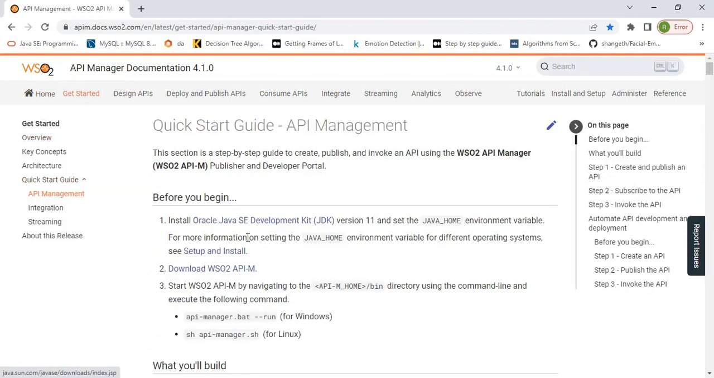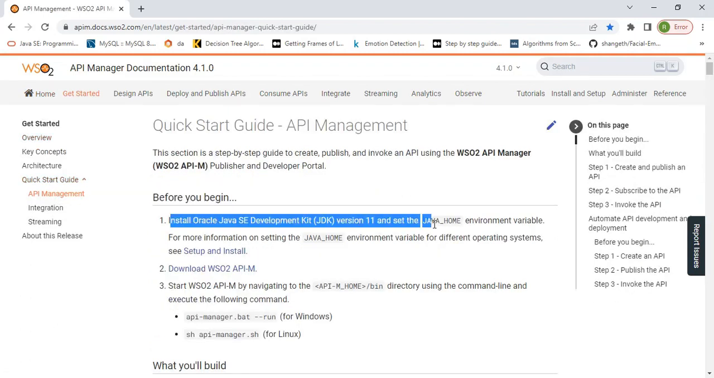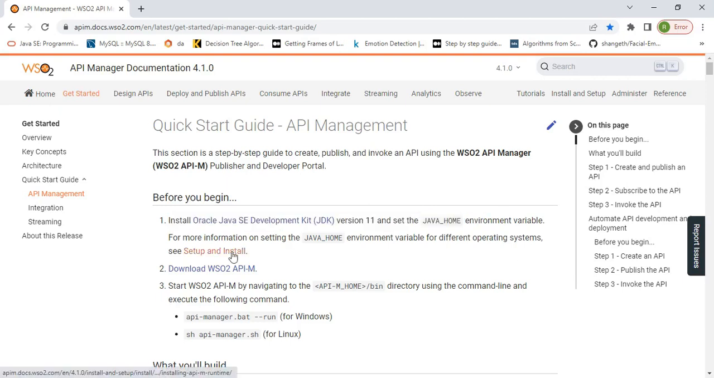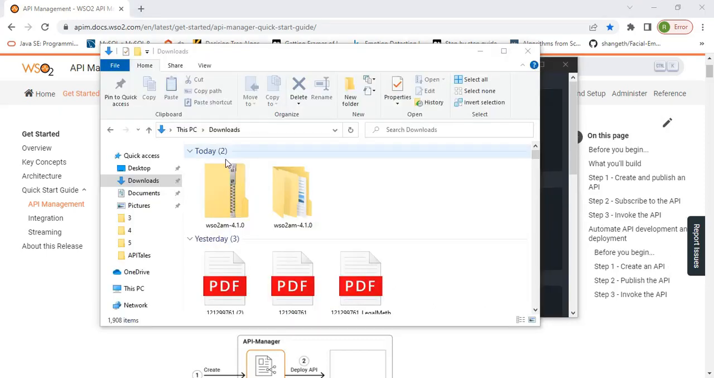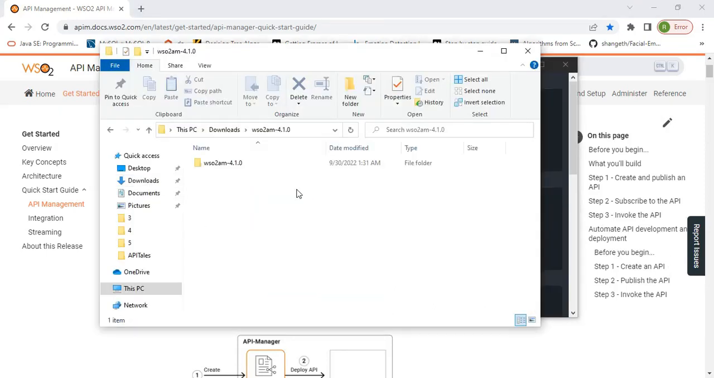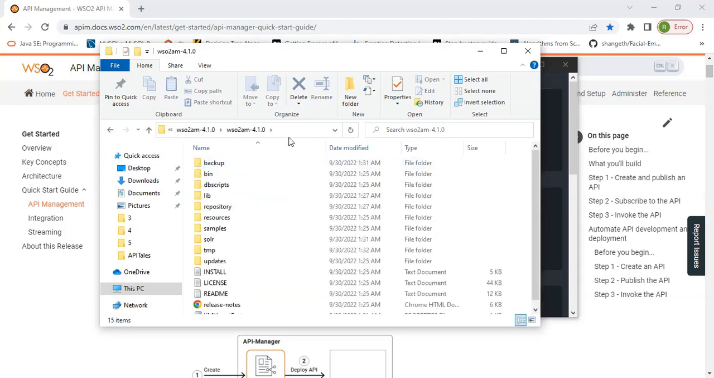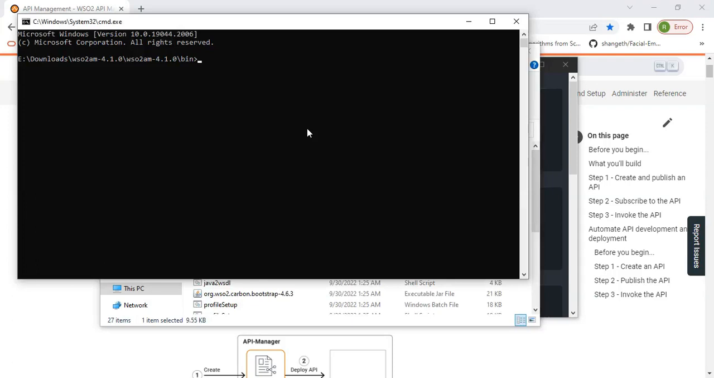As a prerequisite to getting started with the WSO2 API Manager, you have to have this particular Java version in your computer. If not, you have to download and install the particular Java version. And then you can go to the third step here. You have to open a terminal inside the bin of this extracted root folder. And based on your operating system, you have to provide these particular commands to get started.